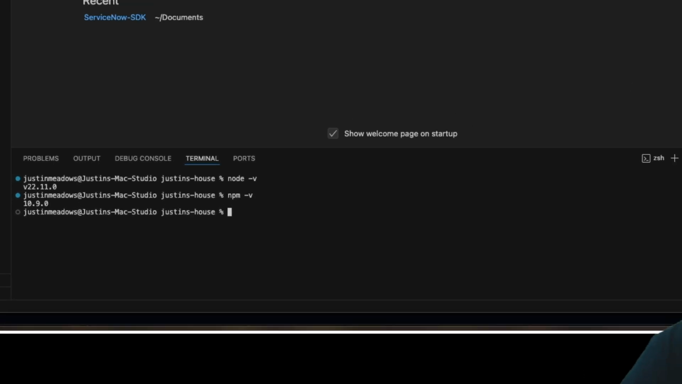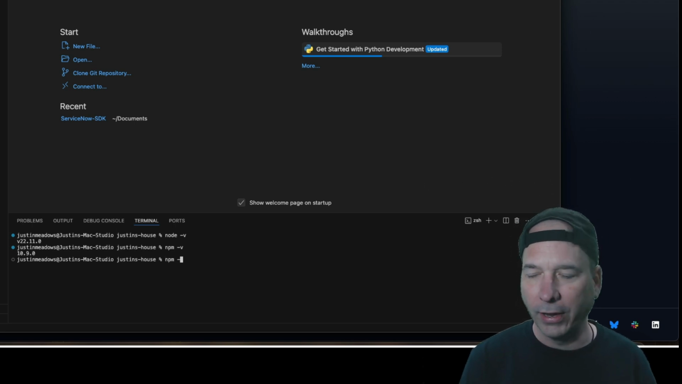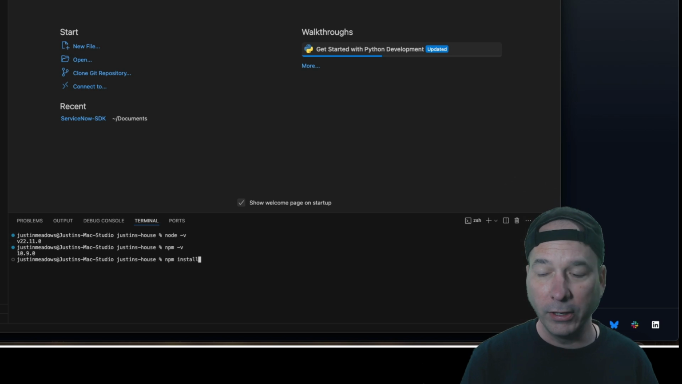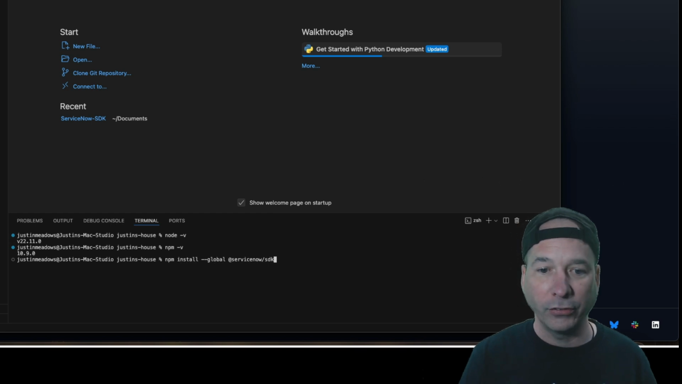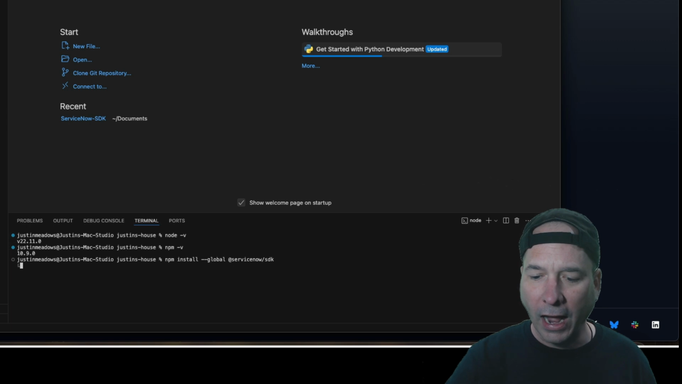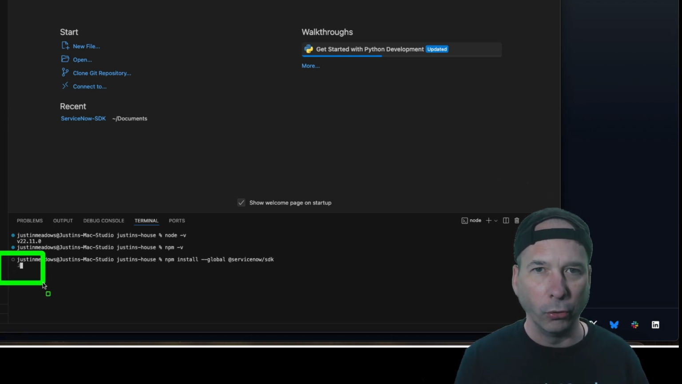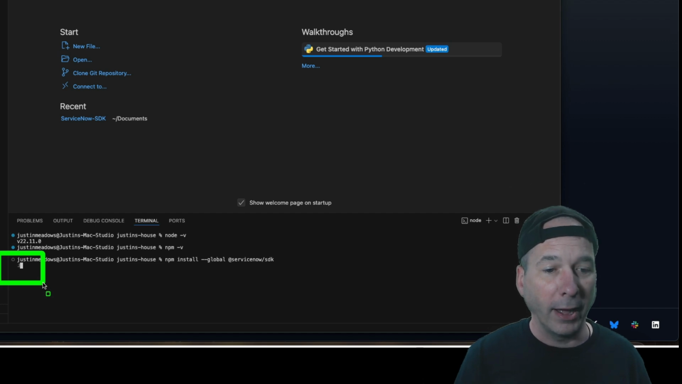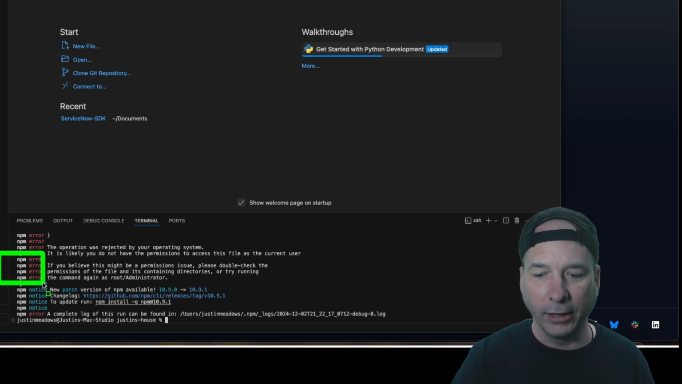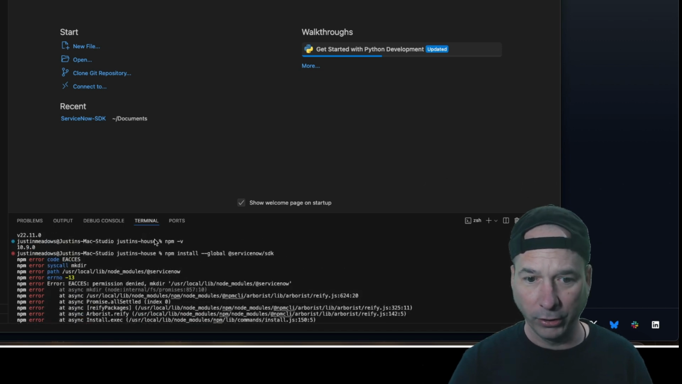npm, I got 10.9.0. So now that you have all that stuff done, you want to do npm install --global @servicenow/sdk, and that's going to install the ServiceNow SDK. So hit enter, and we'll cross our fingers for no errors. I wish there was a little more feedback. I don't know if this is a Visual Studio Code or preference for me on macOS, but that's all I get. And you do get some error messages around other stuff that I was permission denied.